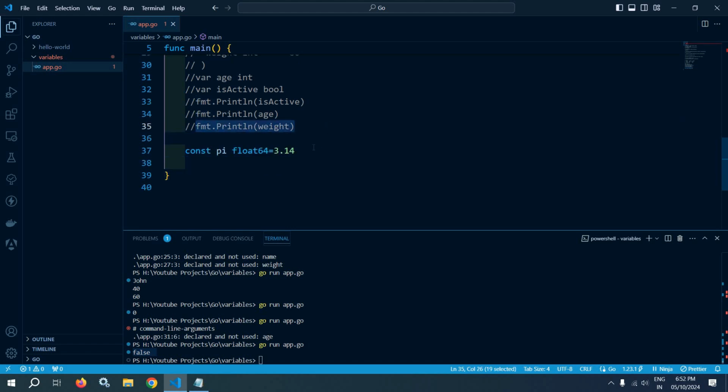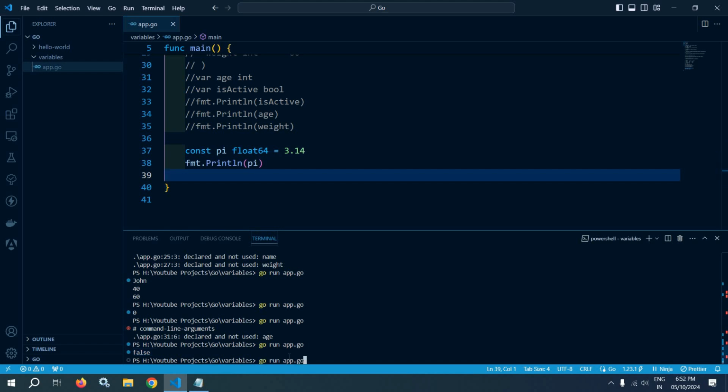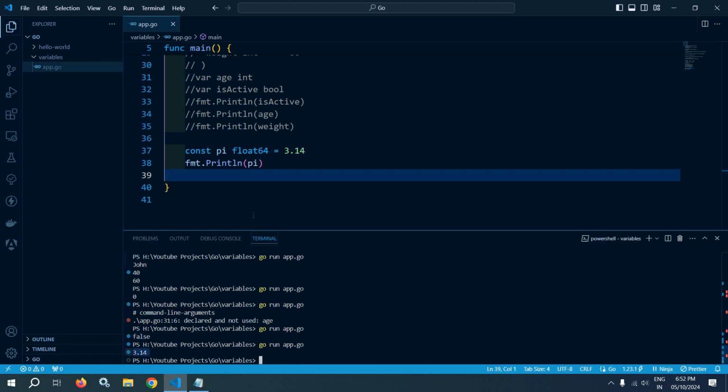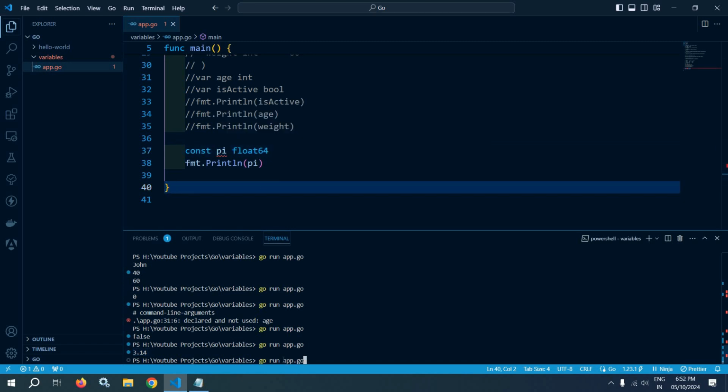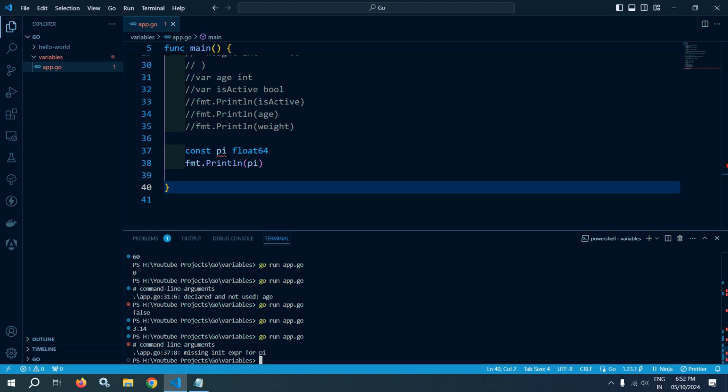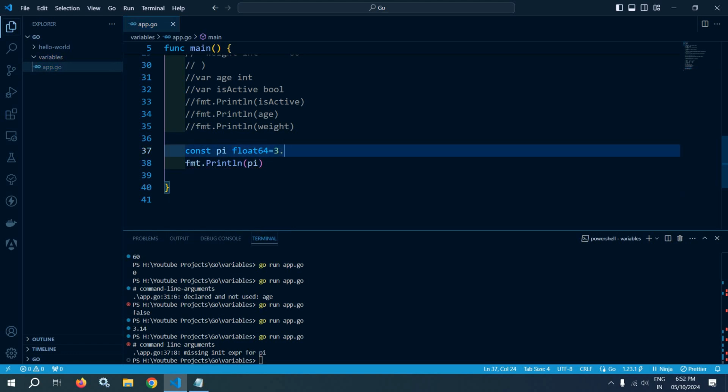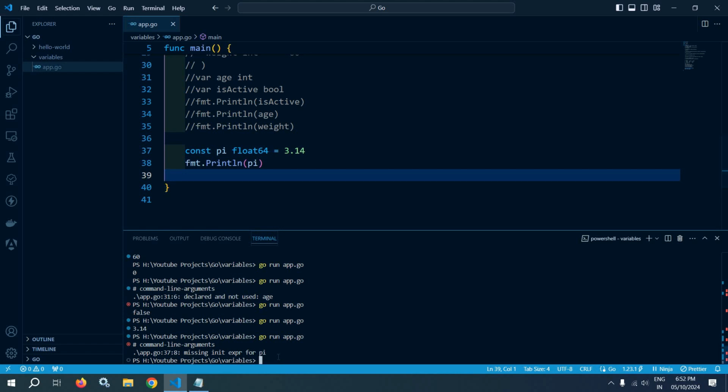Now if I print this, let me run this, then you can see that the output is printed as 3.14. Now let me remove this 3.14 from here. Now if I run this, then you can see missing init expression for pi. This means if you are declaring a constant variable, then its value must be initialized, otherwise it will generate an error. Now if I run this once again, then you can see the output is printed as 3.14.